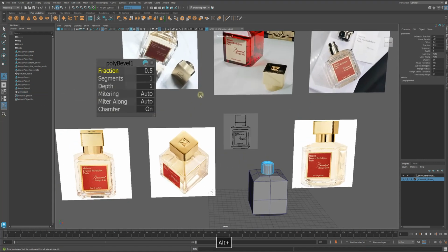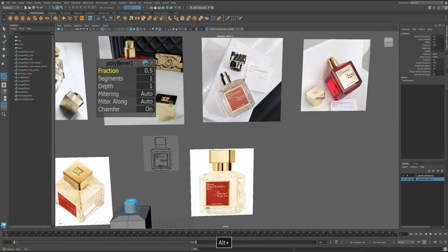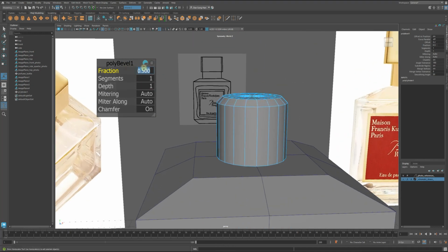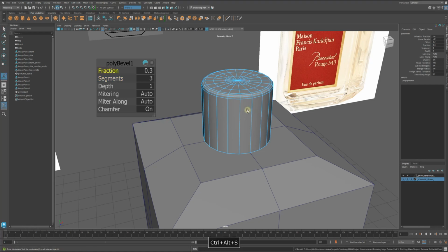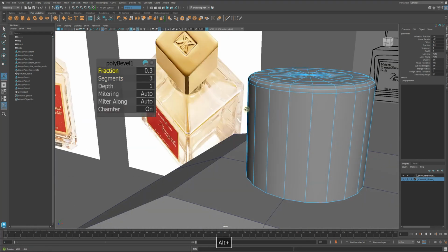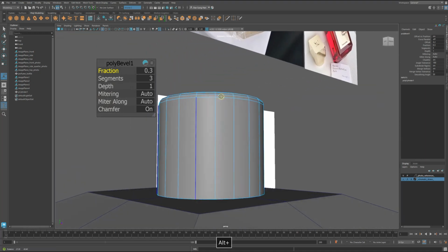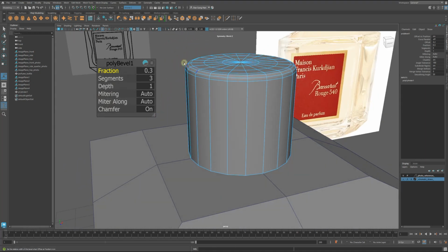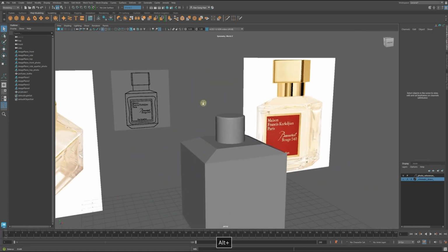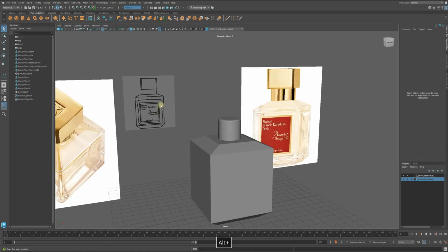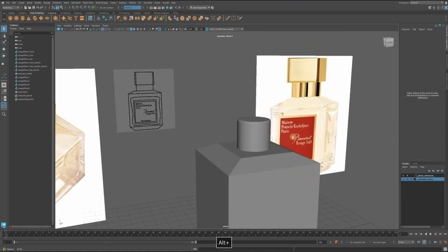Let me just look at my references, right? Like that much. So I'm gonna make it like, I don't know, 0.4, 0.3. Segments, set it to what, 2? Maybe just 3, right? 3 is good. I'm gonna save this. Right click and hold, object mode, get out of it. Alt 5, bam. See that? That's already happening right there.